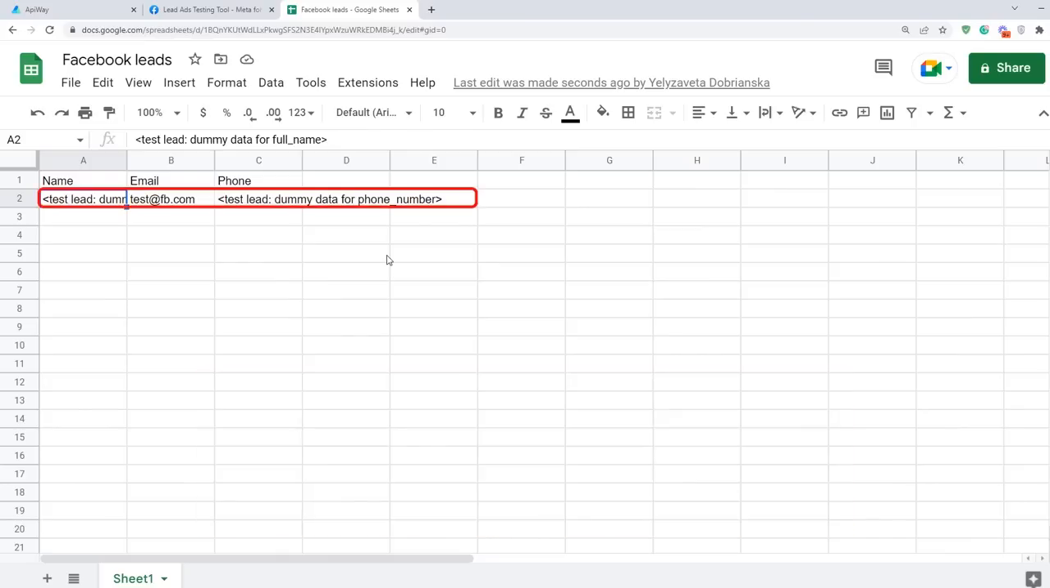And you can see that the information is here. It is the data of the test lead which Facebook has sent. Name, email, phone number. So new leads will appear in rows below, filling in the sheet. This way you can easily make the integration and automate your work.